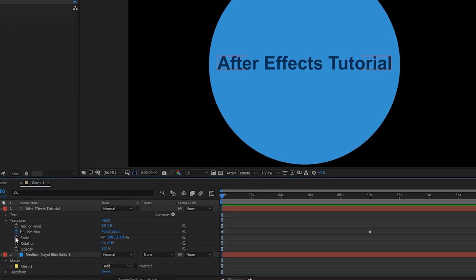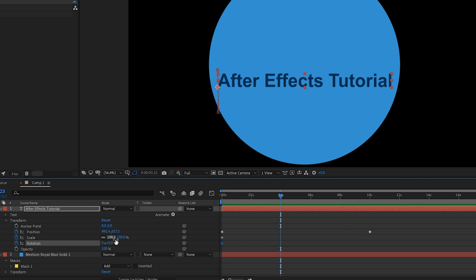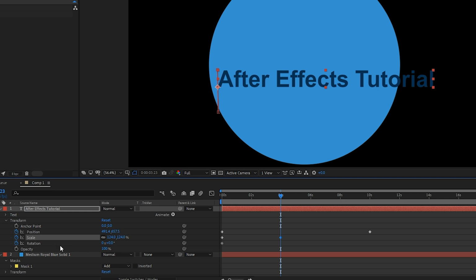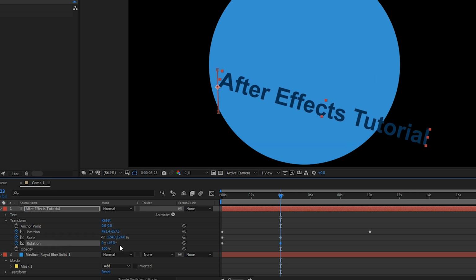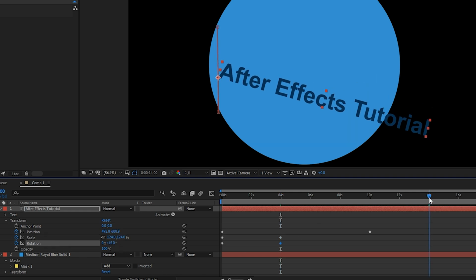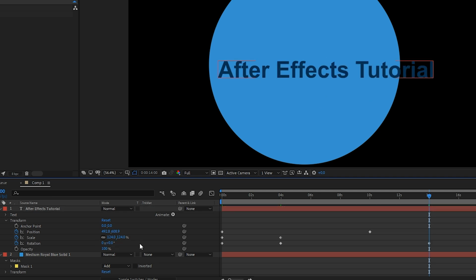We can add to that by adding some scale and rotation. So I've made keyframes there by clicking on the stopwatch icon. And then let's say at 4 seconds, we want the scale to go larger, and then we want it to rotate a bit. And then at 14 seconds, it goes back to 0 rotation and back to 100 scale.